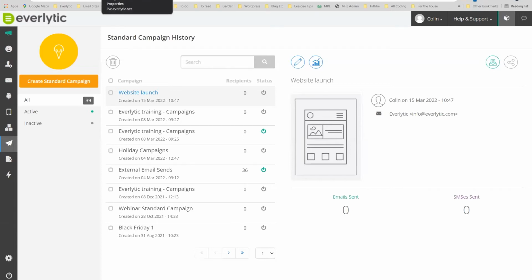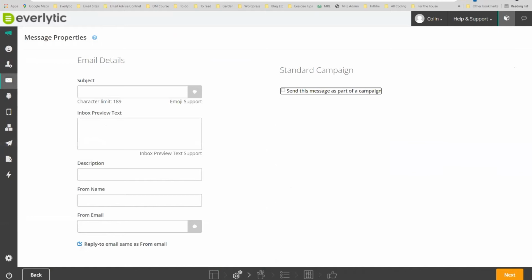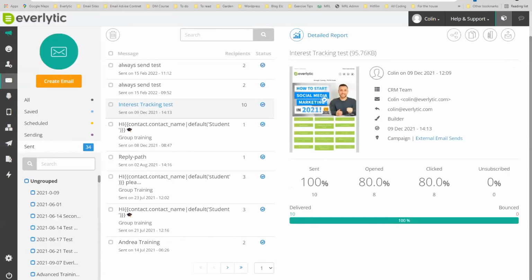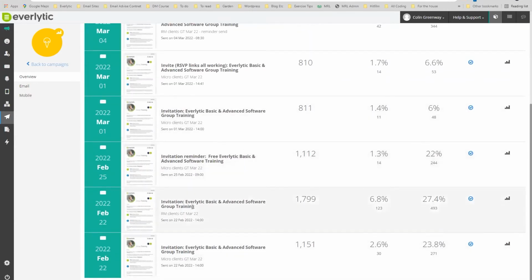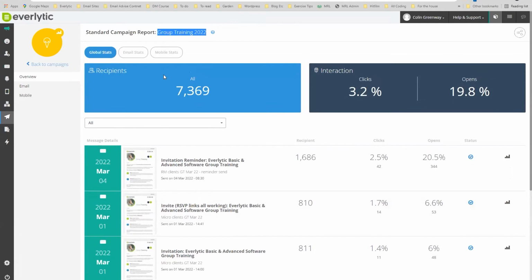So, for example, this is an example of the reporting we've got outside of our training environment. This is our client comms environment. Our campaign name is the group training for 2022. I've added all the different invite mailers that have gone out, and reminders and everything, to the standard campaign. It shows you the individual performance for opens and clicks. And then it gives you this campaign report, and this is what we're looking for.